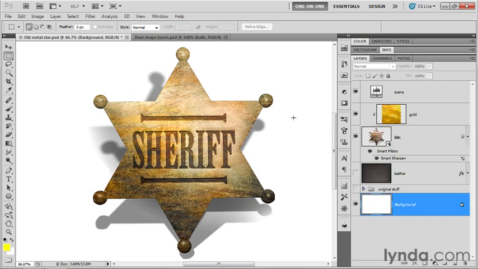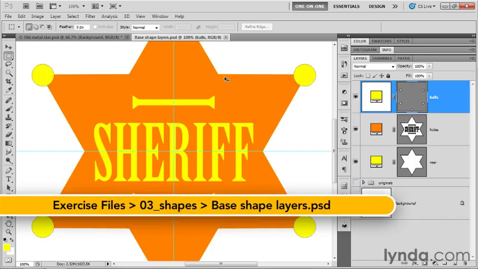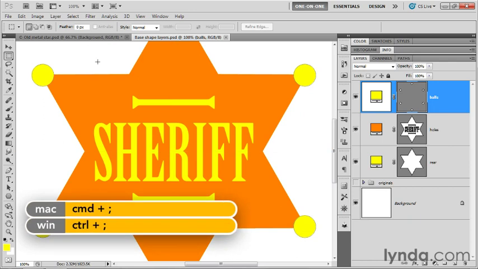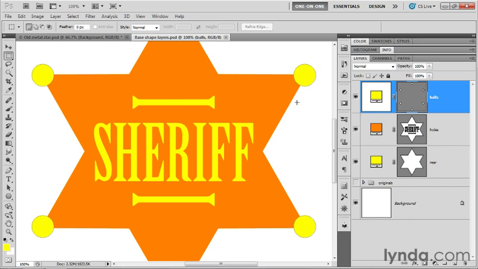Secondly, we want this sort of rough approximated look because, after all, the sheriff's badge is made out of pounded metal, so you don't always want exacting perfect results from your 3D artwork. Anyway, I'm going to go ahead and switch over to our composition in progress. I'll press Control semicolon or Command semicolon on the Mac to hide those guidelines because we don't need them anymore. Then make sure that the balls layer is active here inside the Layers panel.